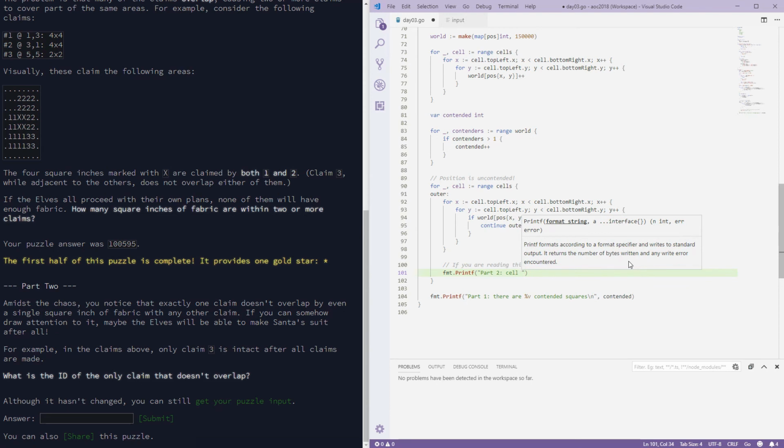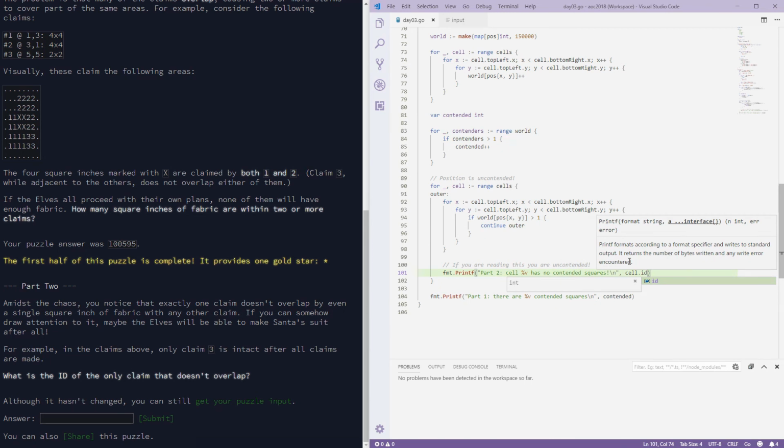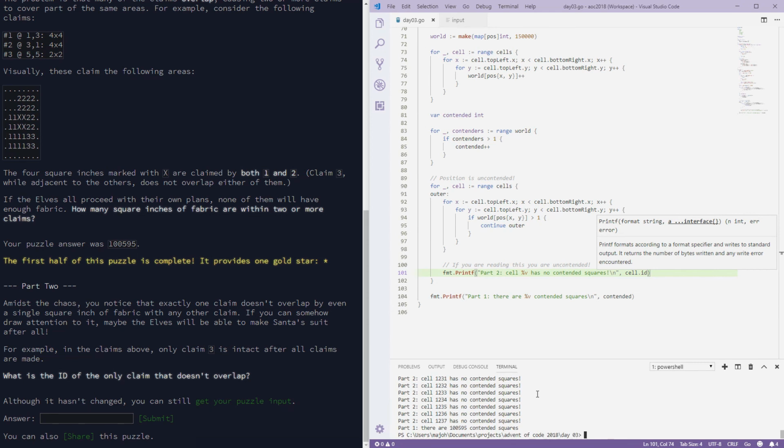Okay, so let's cell is cell has no contended squares, and then we need the cell ID. Okay, let's see what we get from that. Nope. Nope. They are all okay, so that's not quite.